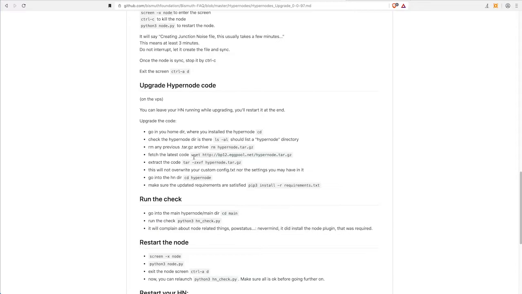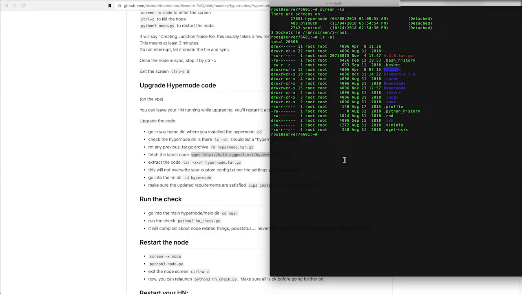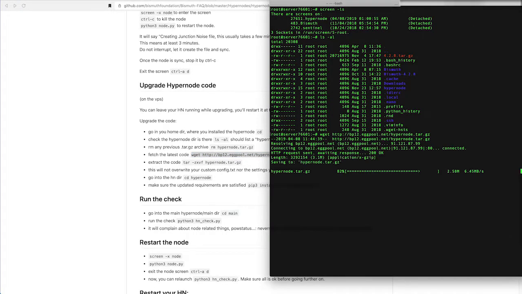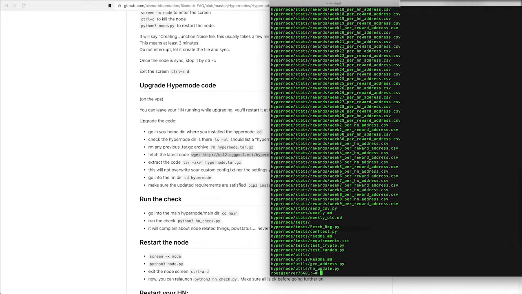we are downloading now. I'm just copying this URL. This is where you get your latest Hypernode. I'm just copying it, pasting it in here, and then you see it is already downloaded. Of course, I need to extract it. So I'm now extracting it.